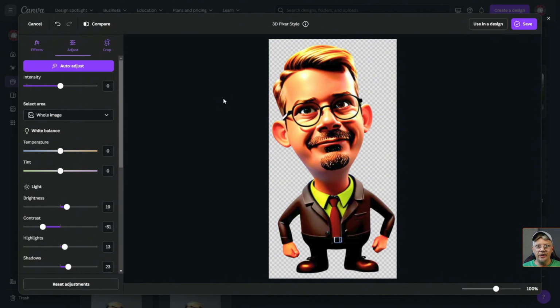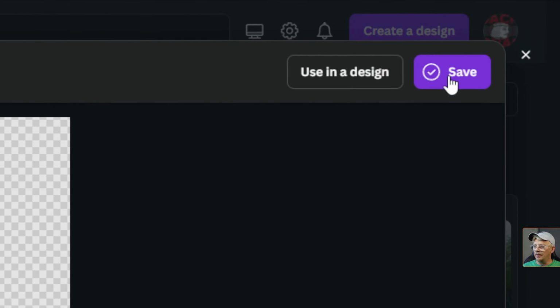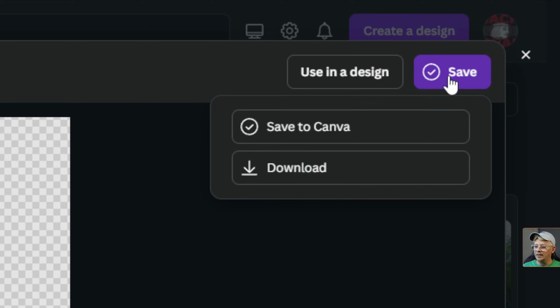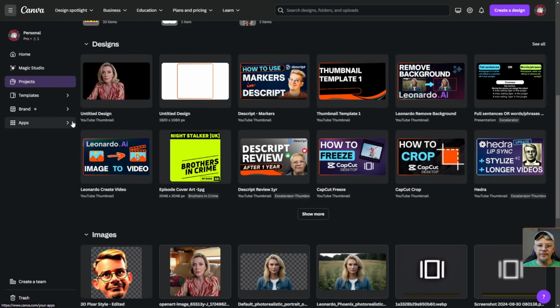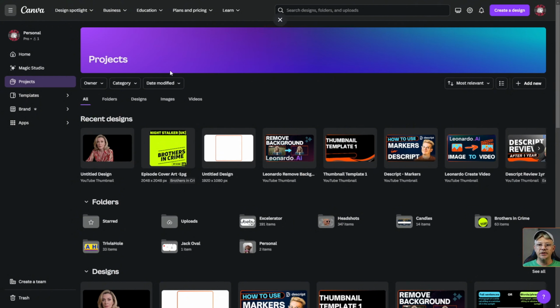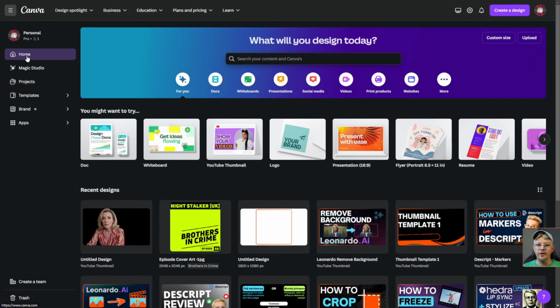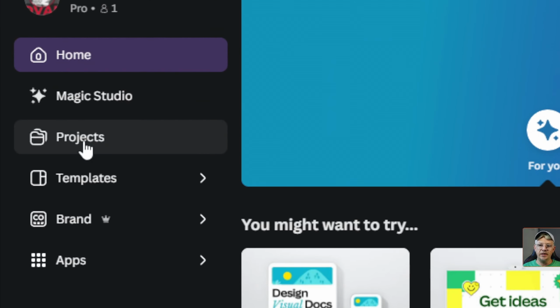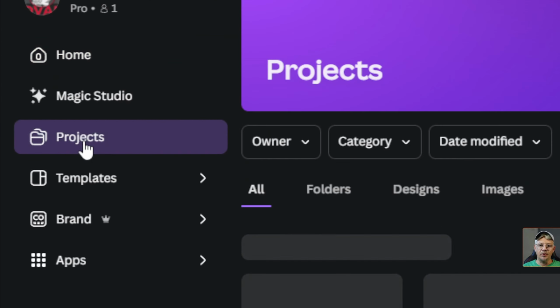Now for this scenario, I'm going to put my little bobblehead guy all over the place. And I never want all that weird background behind him. So I'm going to come up here on the upper right and I'm going to click this save button and it'll let me either save it to Canva or just download it with it removed. I'm going to say save to Canva and we got a little pop-up there that said it saved it to our projects. So we're back into projects, and if you happen to be on the home screen or anywhere else, projects is right here on the left. You can just click projects.